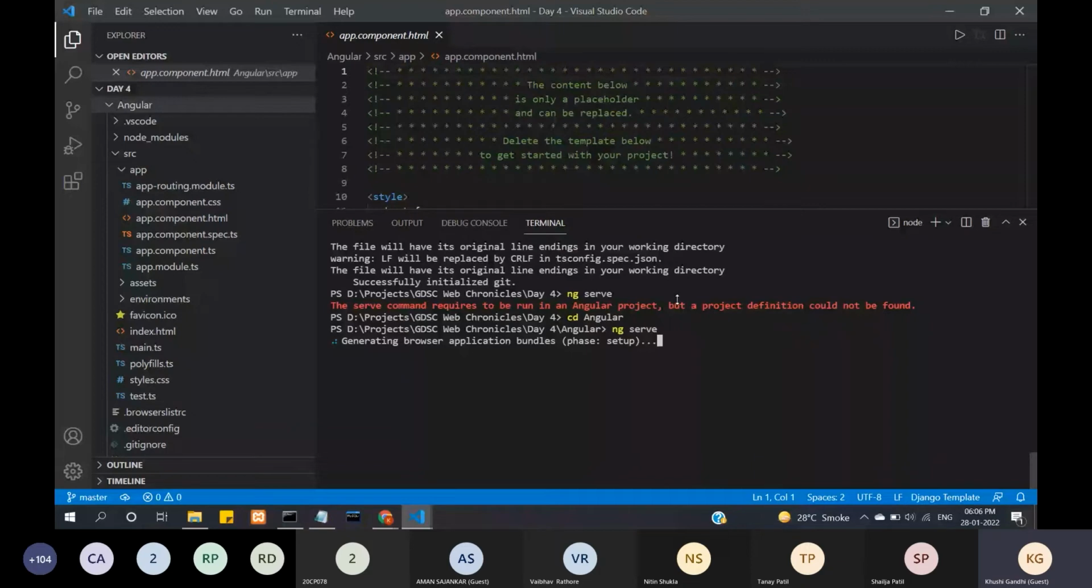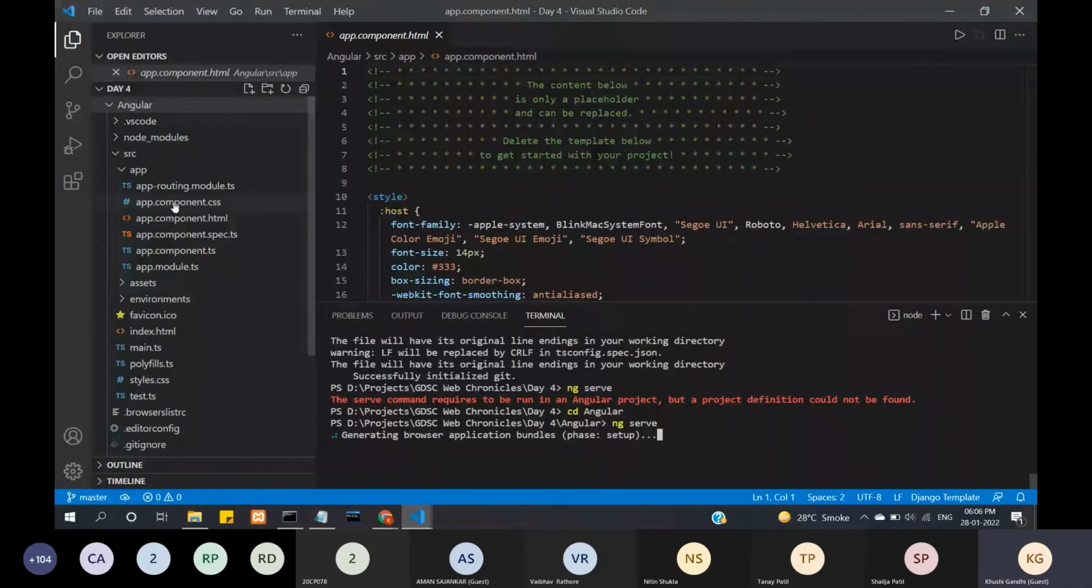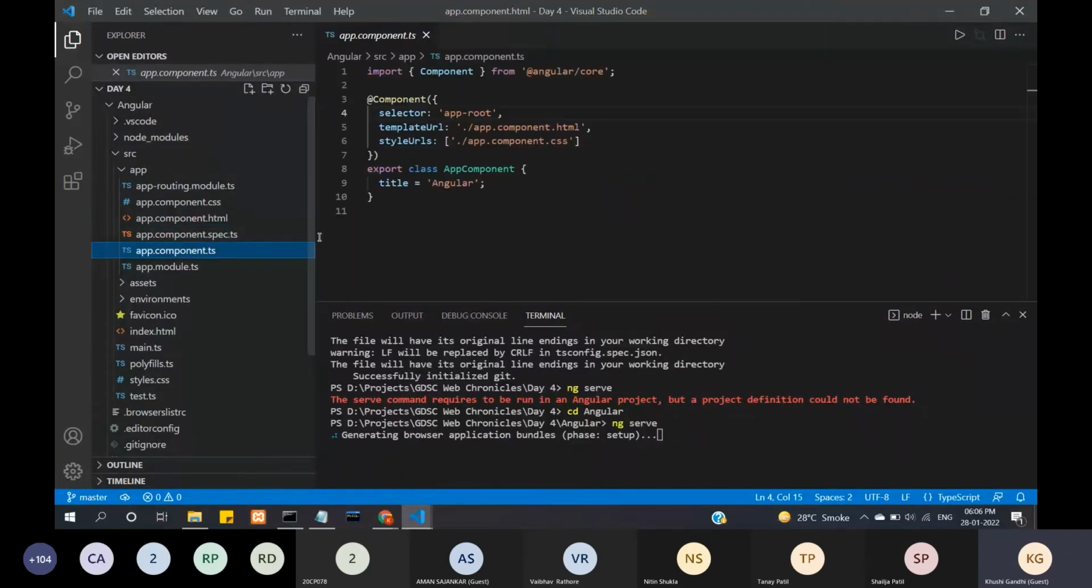Now we have other files here. If we talk about app.component.html, this is where we will write a call to the other components using the selectors. The selectors that we just talked about in the app.component.ts file, what we will use to refer to it in app.component.html will be app-root. As soon as we create other components, we can access them using their selectors.